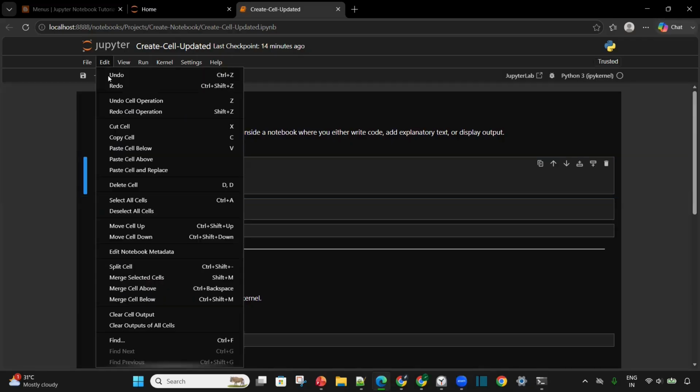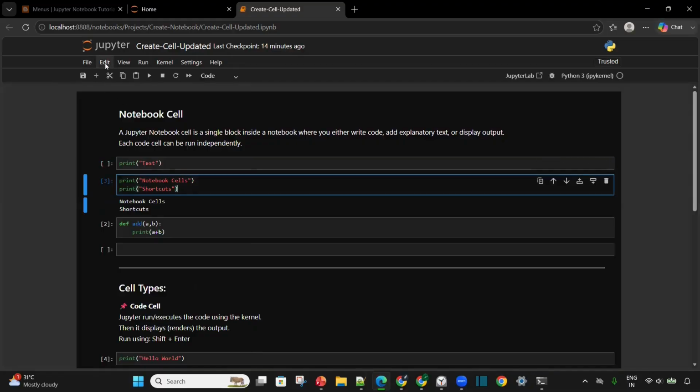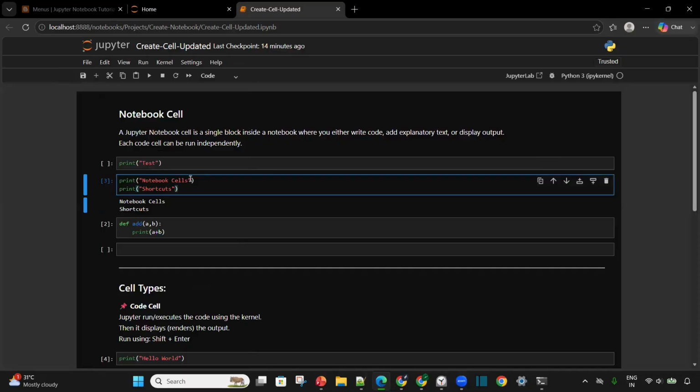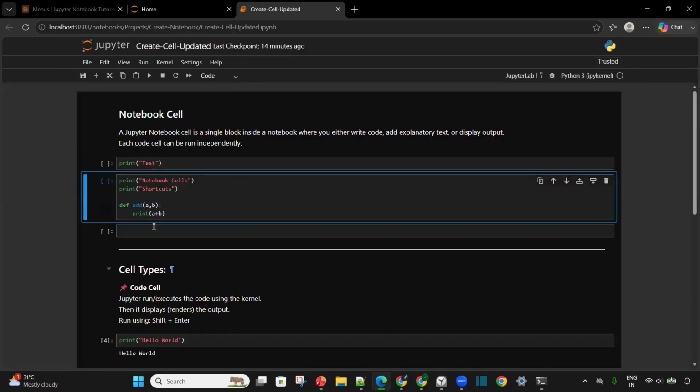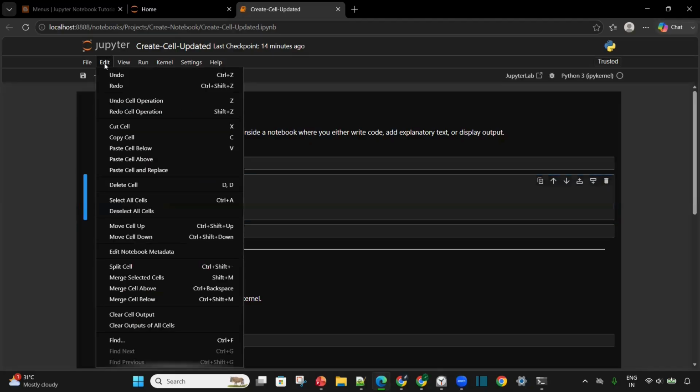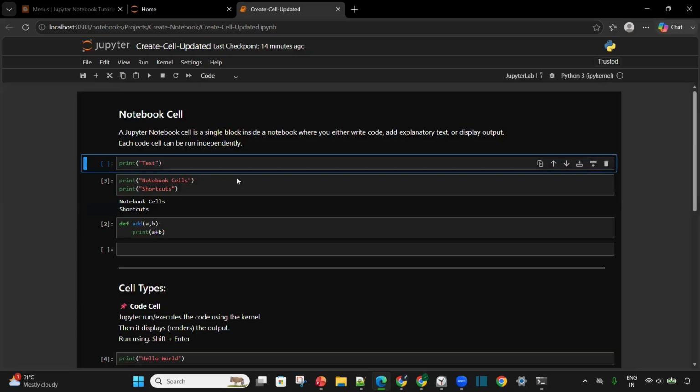Okay, let me undo this operation. Now if I click on edit merge cell below by keeping the cursor on this cell, the second one, by keeping the cursor on the print statement and click on edit merge cell below, it merges with the below cell where we have the function definition of add. Okay. Let me undo the cell operation. So clicking on edit, undo cell operation.